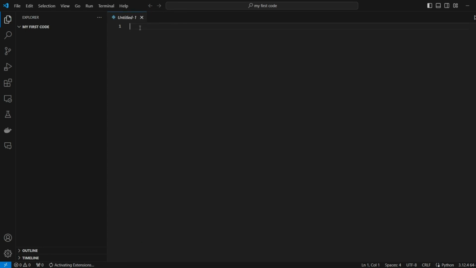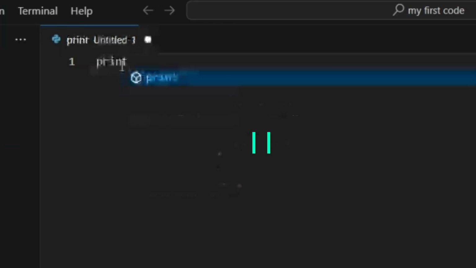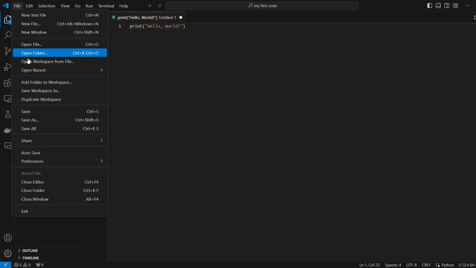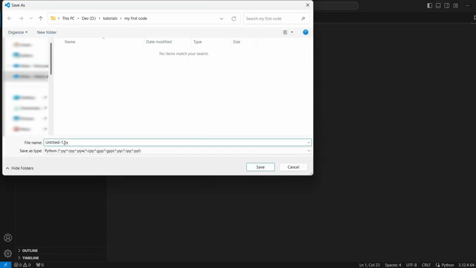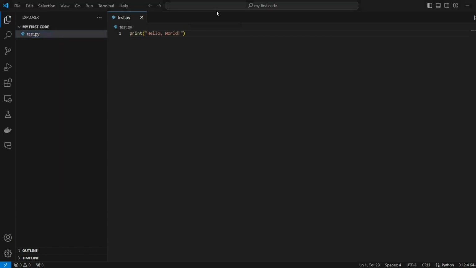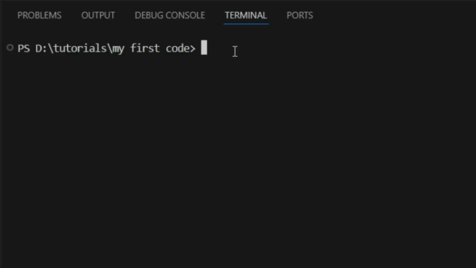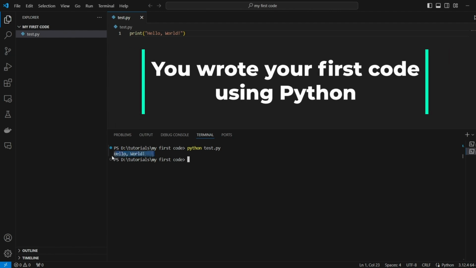In the text editor, write this line of code. Save it as test.py in the folder we just created. Open the terminal in VS Code, navigate to the file's directory with the cd command, and run python test.py. You should see Hello World printed in the terminal.